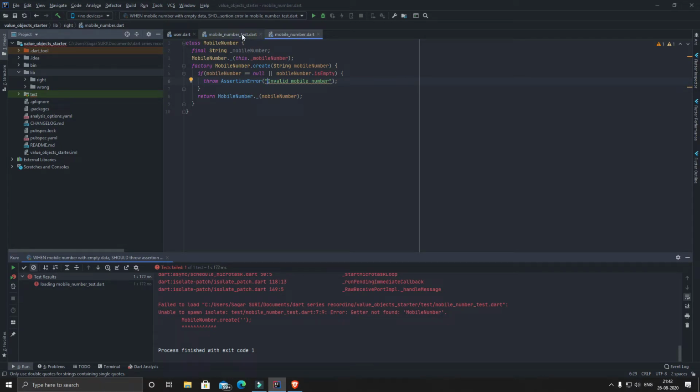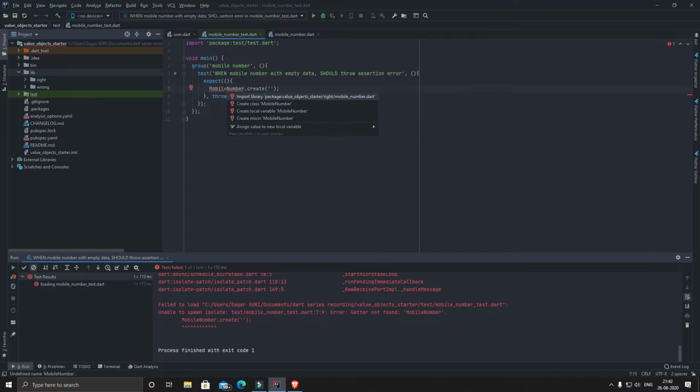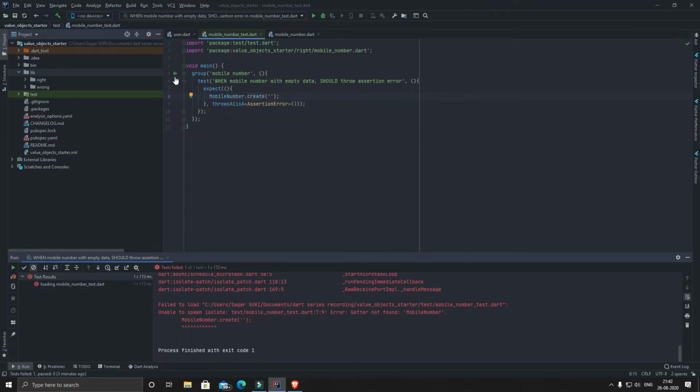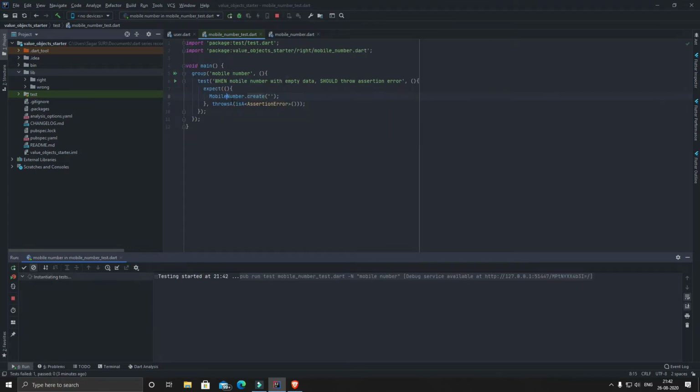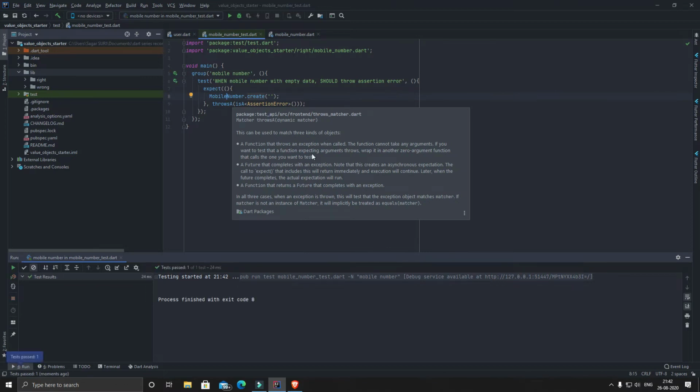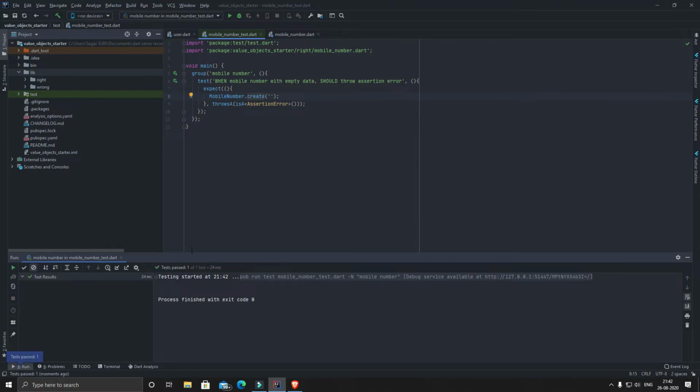Now let me just import this, and now let me run the test again. As you can see, the test is passing. So this is the first test.